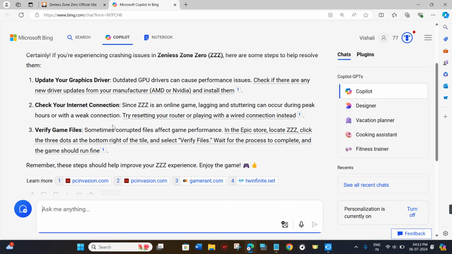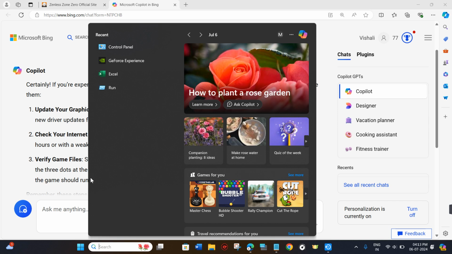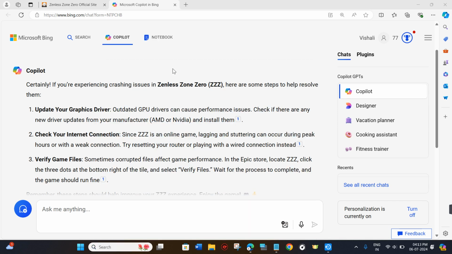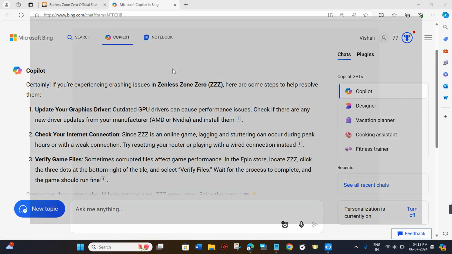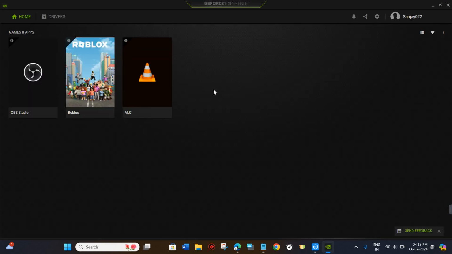So in order to fix it, the first thing you need to do is simply update your graphics driver. Let's say you are using Nvidia, so you just have to use the search bar in your PC and search for GeForce Experience. By default this application comes with your PC, but if it doesn't, then you just have to download and install this application on your device.